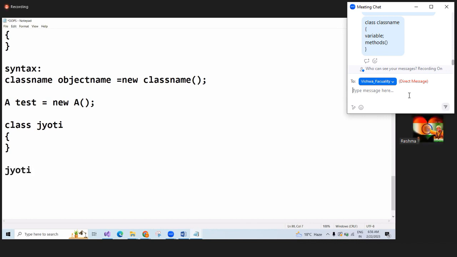Okay. Object name equal to... What is the object name? You can give anything. Okay, ABC. ABC equals to new Jyoti.